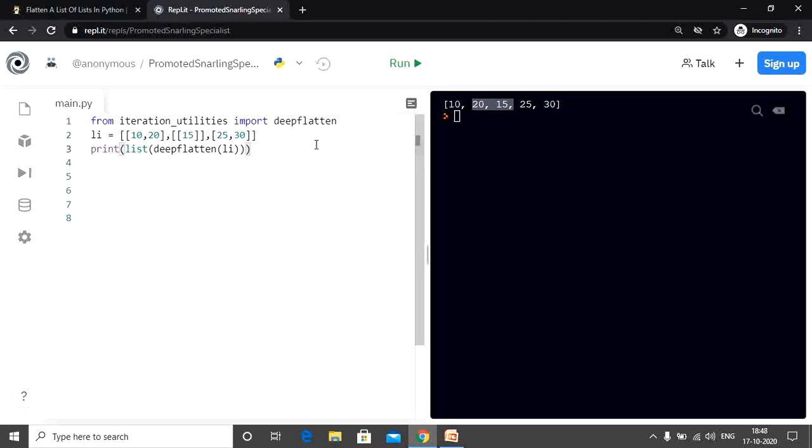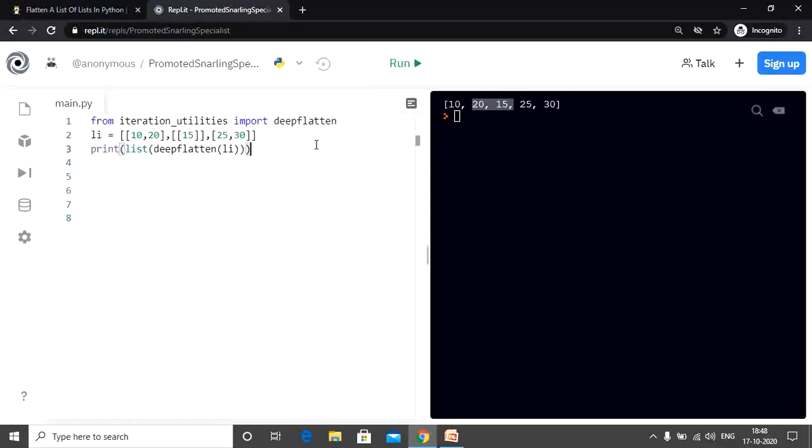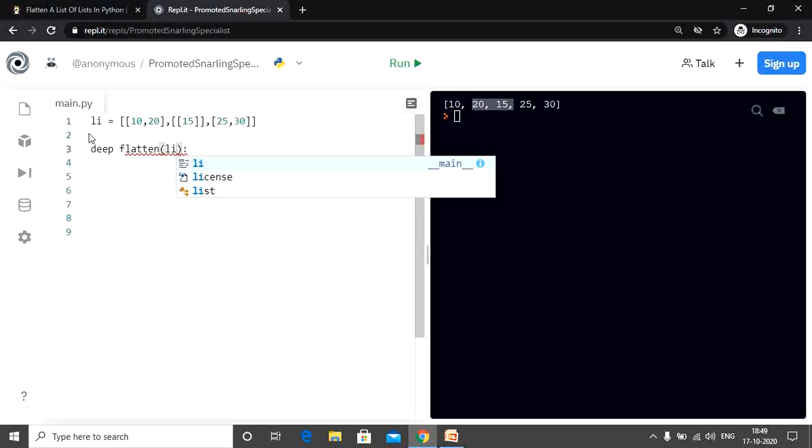Now you might be saying, I do not want to import or use any other external library. So don't I have any other method for deep flattening a list? Of course we do have another method of doing that. We will simply use a while loop to do that. So let me show that to you. We have our list here. Now we need a function which I'll call flatten, and then I'll pass our list li into the function.